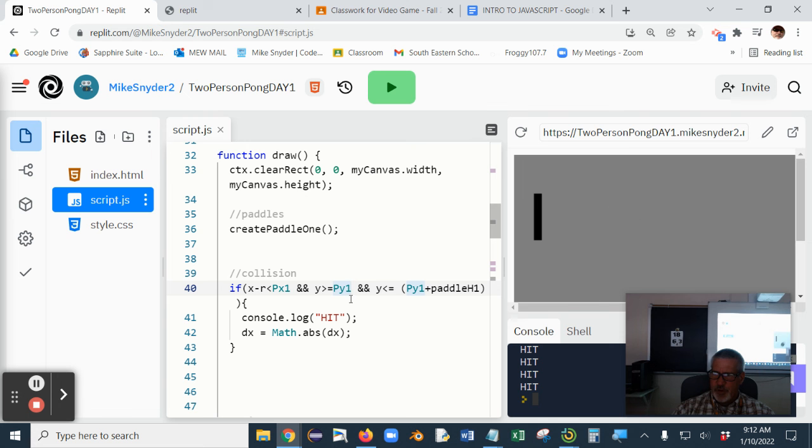He's not going to help me anymore. Yeah, and then it's just greater than for the Y, and then regular less than for the other Y. We're also going to add in here paddle H1 divided by paddle width 1 divided by 2.